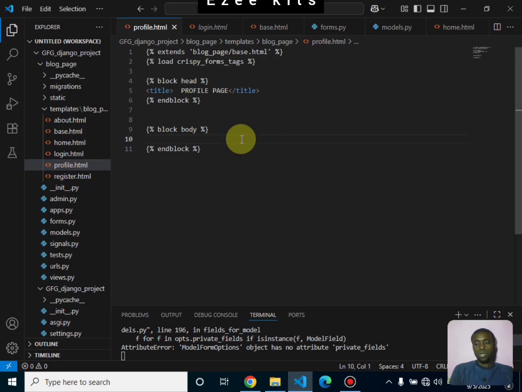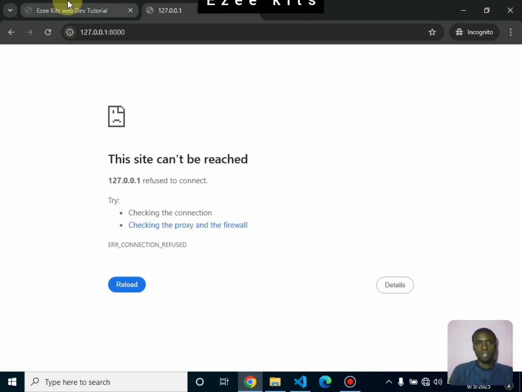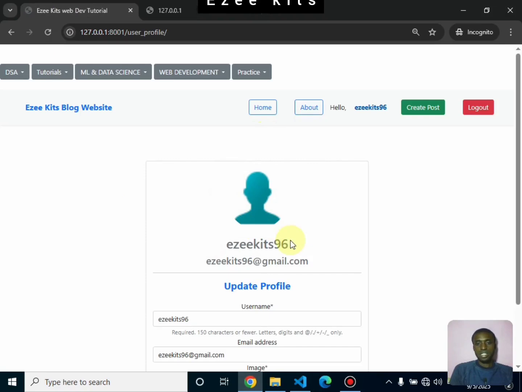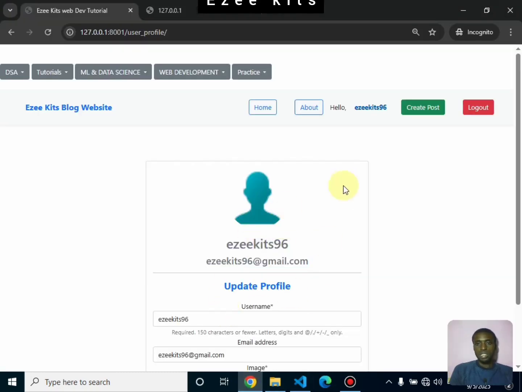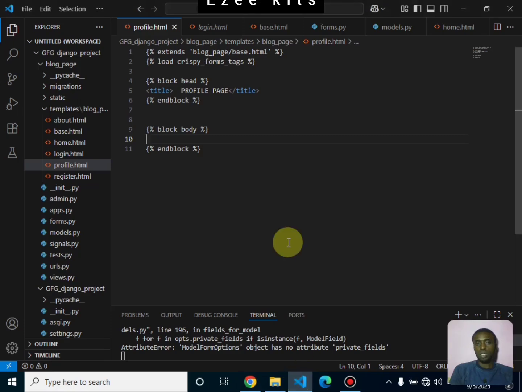So inside of it, the first thing we want to display, when we look at the example that we have here, the first example we can see is the image, the username, and I think this is the email. Also we want to display the message that's going to be prompted if somebody updated your profile. So let's deal with the message first. So we're going to open our Django template tag.